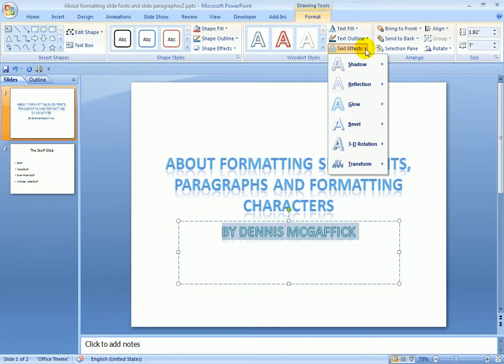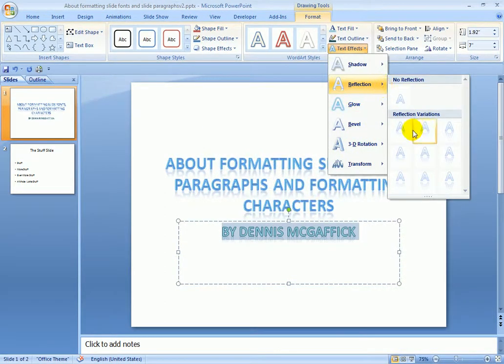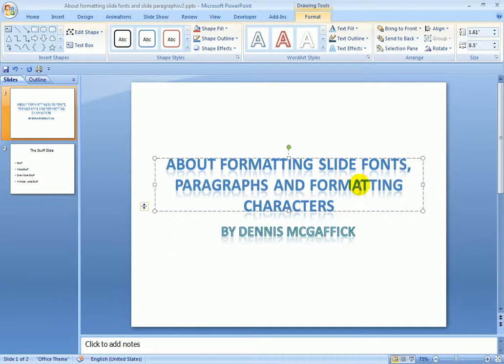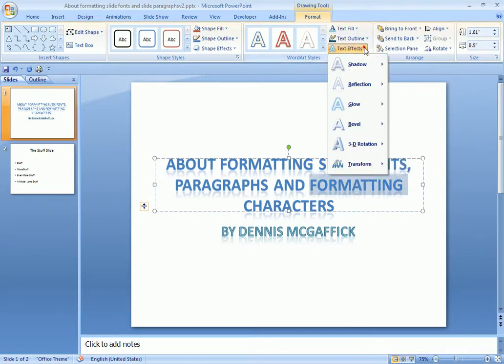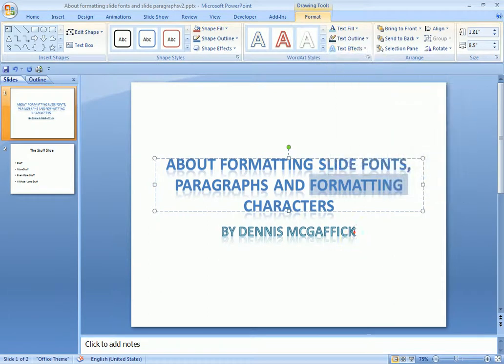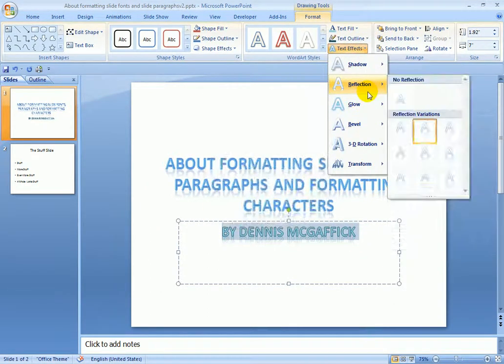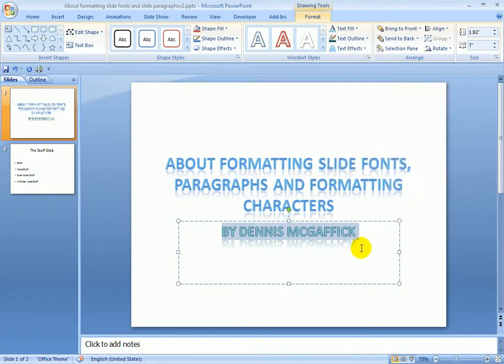I'm going to come down to my text effect. I do have a shadow, a reflection. You can see it here, but maybe I want to change that reflection. And let's see if I can get this. I think I'll apply it to this one. How's that? Reflection, and increase the depth of that reflection. Can you see how much space I've created there?